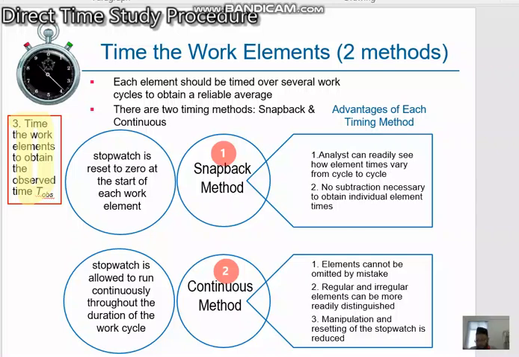While in the continuous timing method, the watch is zeroed at the beginning of the first cycle and allowed to run continuously throughout the duration of the study. The analyst records the running time on the stopwatch at the end of each respective element. So these are two methods that can be used when we record time on each element. Either we can use snapback method or continuous method.